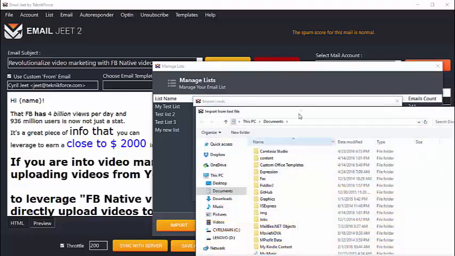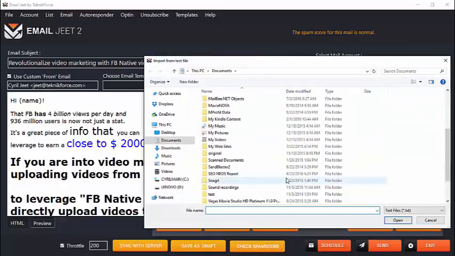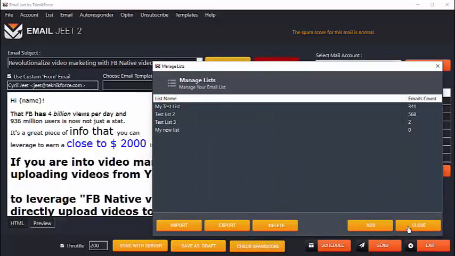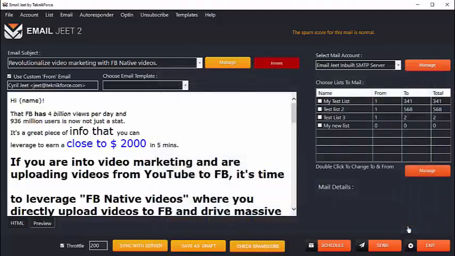When you click on import, you will be able to select the file which has the list and bring it right inside the autoresponder and mail your email leads instantly. Now, how cool is that? No approvals, no waiting, no denial. Mail your lists instantly, not even using an SMTP server, because Jeet has an inbuilt SMTP server right inside it.